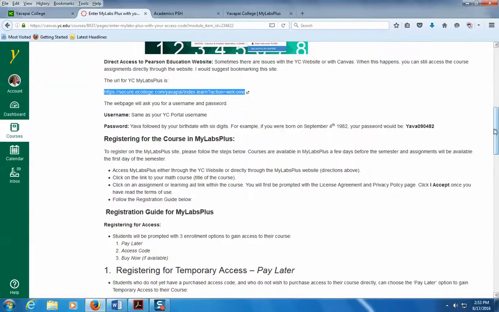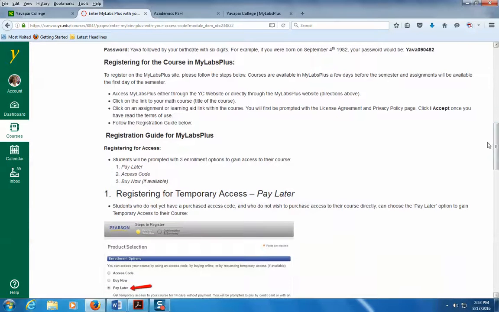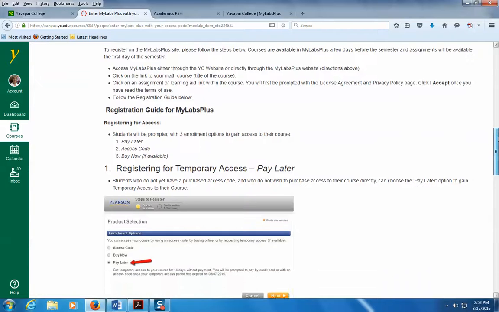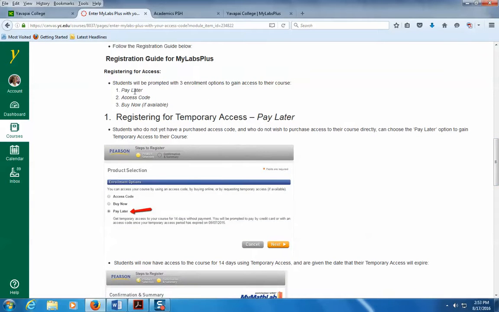To register for the course in MyLabs Plus, you access through the website, you click on the title of the course, and then follow these guidelines. The one I wanted to really stress was if you select Pay Later, you will get 2 weeks free access. If you select Access Code, you have to have your access code already purchased from the bookstore so you can type it in. If you want to buy now, you can buy your access directly from the company, which is a little bit cheaper than our bookstore.